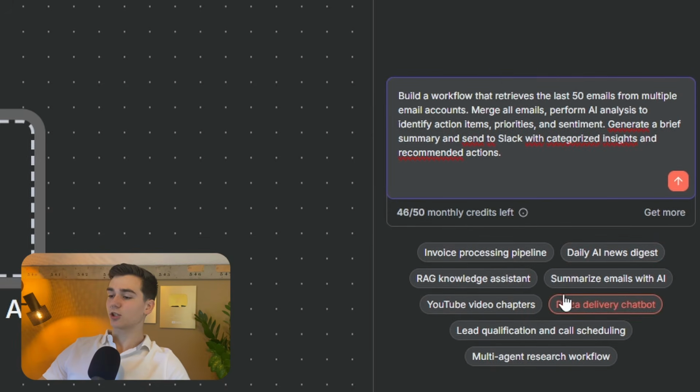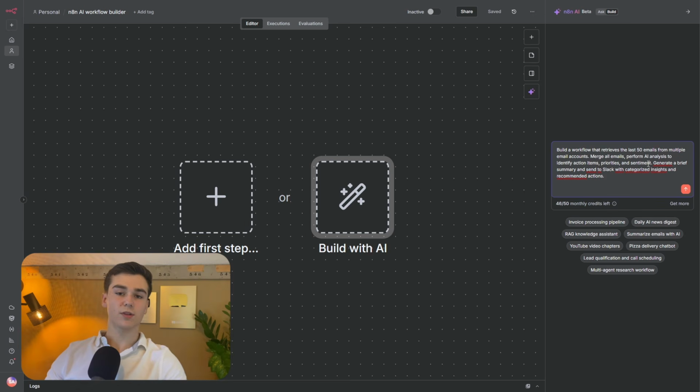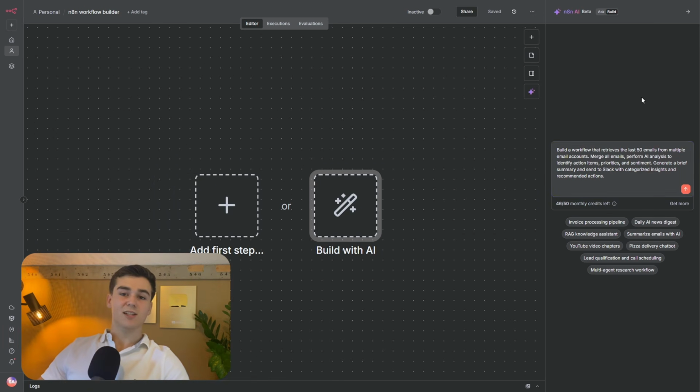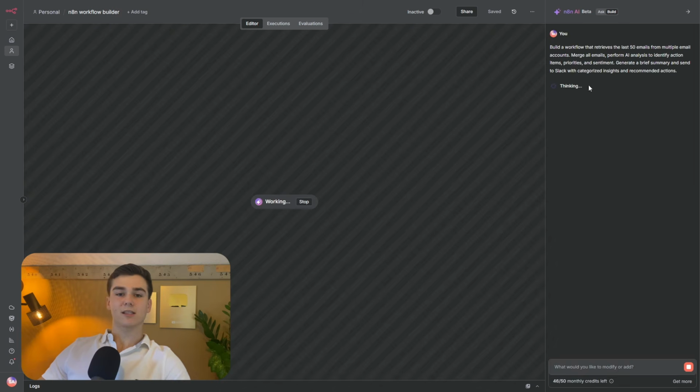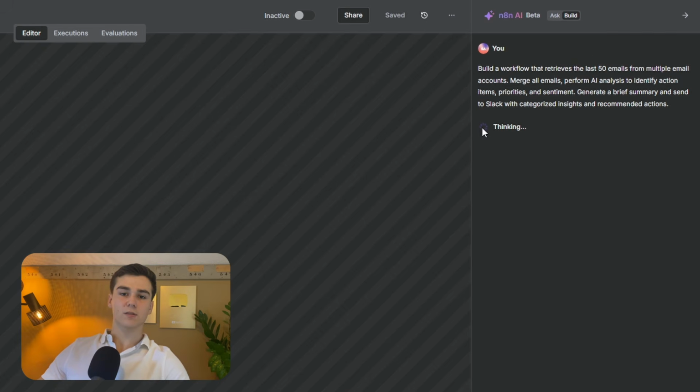We selected the summarize emails with AI option, and the prompt that we got was: build a workflow that retrieves the last 50 emails from multiple email accounts. Then it's going to merge all of those emails together and make a summary of the most important emails. Okay, let's see what kind of workflow this builder will make. We're going to send this off and then we can see that it will first think about what kind of steps it will add.